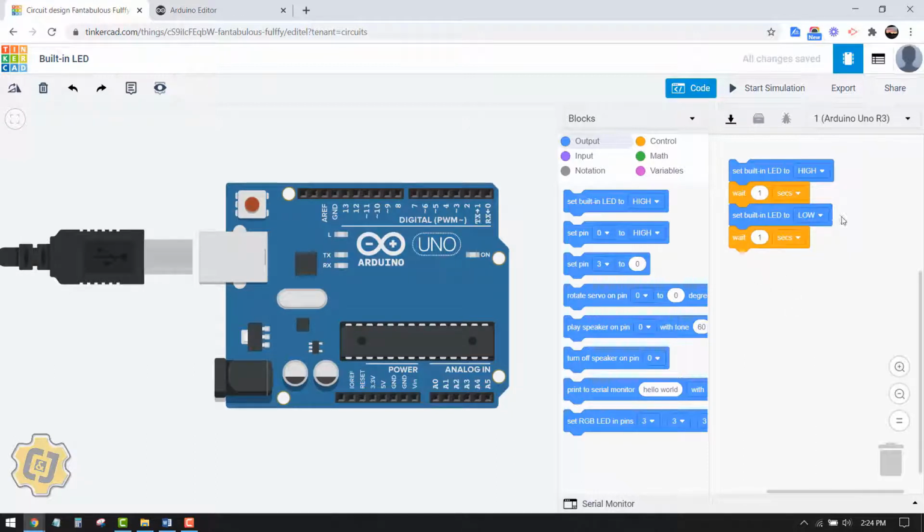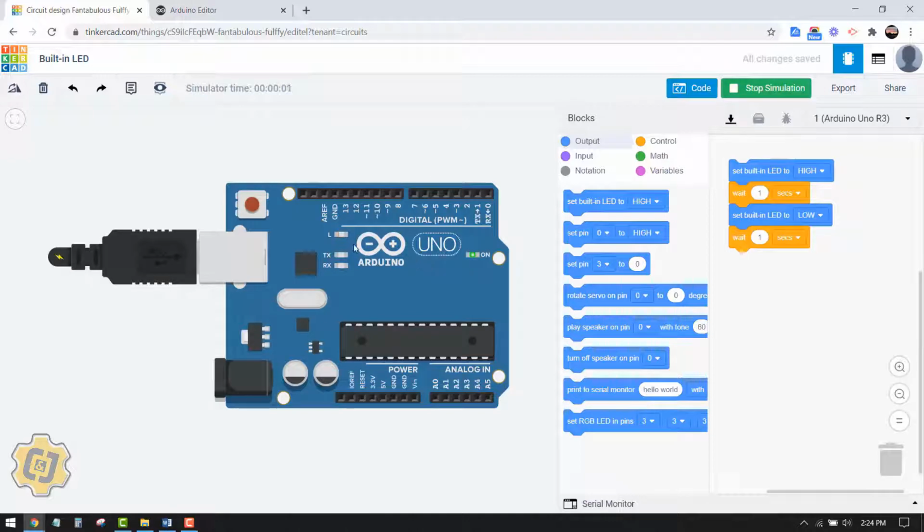And anything that's in this section right here is going to be looping over and over until we unplug it or we stop the program. So I'm going to hit start simulation, and I see exactly what we're trying to achieve.